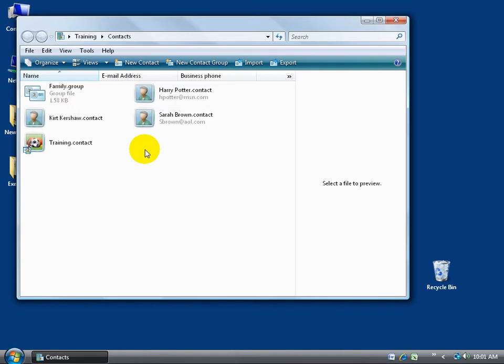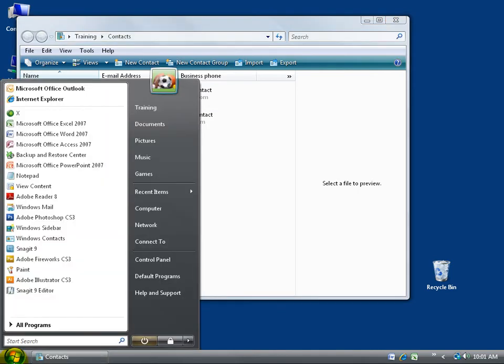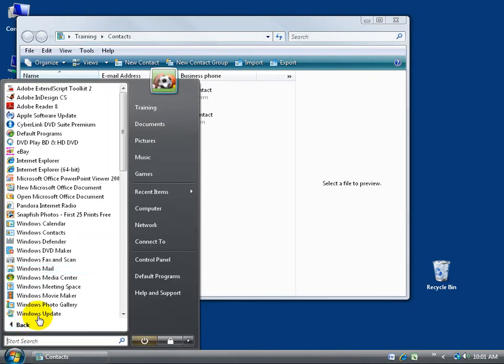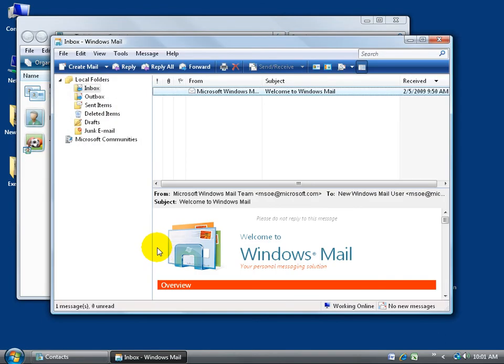So to set up or use my Windows Mail program, come down here, click on the Start button, go to All Programs, click on it, and then click on Windows Mail. Opens it up. You should get a little pop-up window, aside from this one here, if this is the first time you're opening up the Windows Mail program.